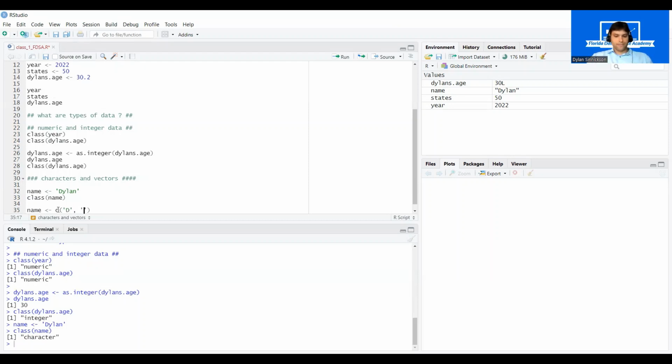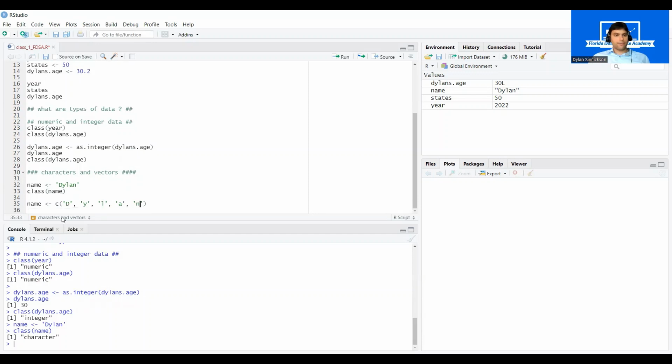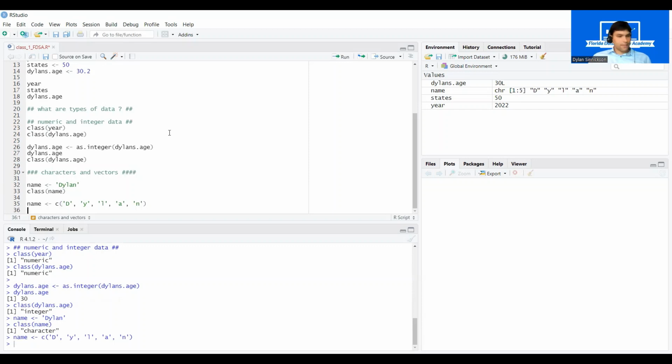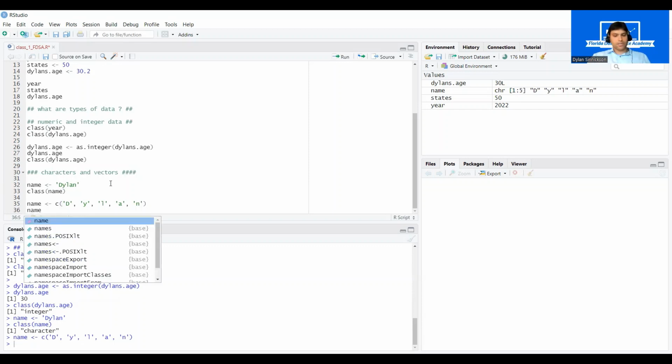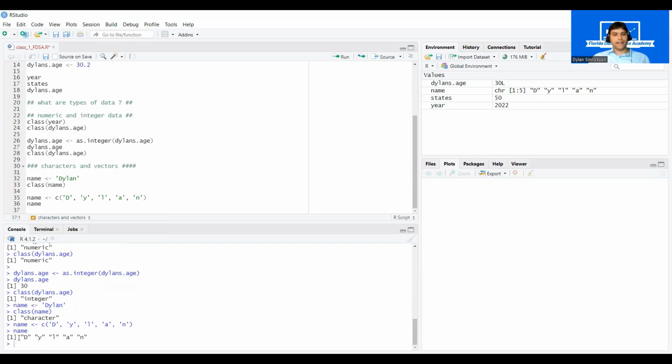So we have a D, a Y, an L, an A, as well as an N. So we have 5 different elements here. Each one of them is signified uniquely within quotations, and then they're all separated with commas. So if I run that line of code, and then we take a look at the object called name, we see that name is equal to 5 different elements, D, Y, L, A, and N.